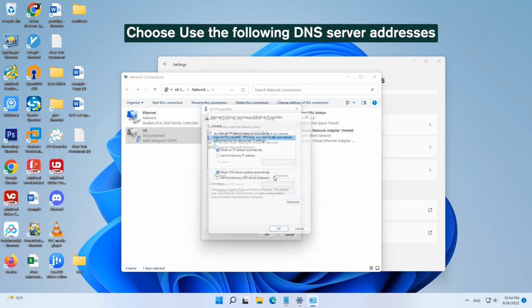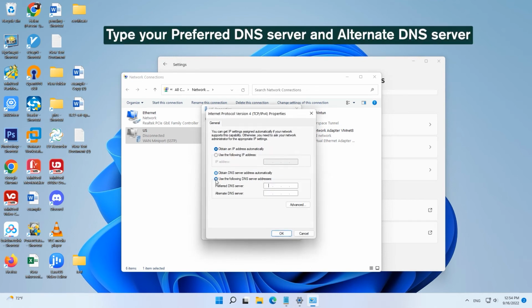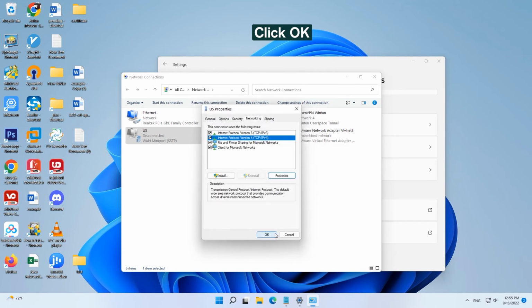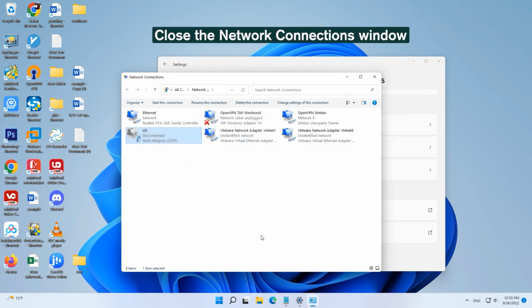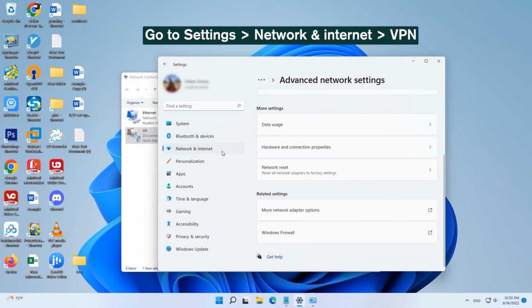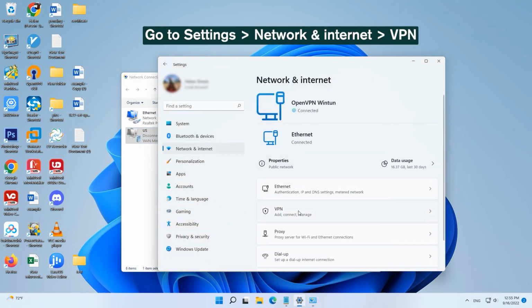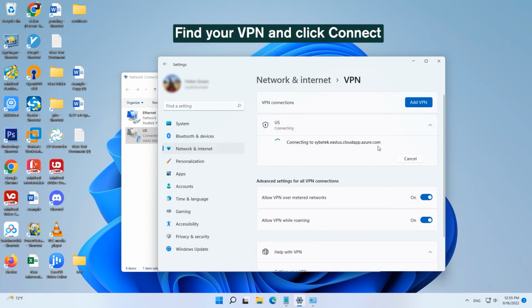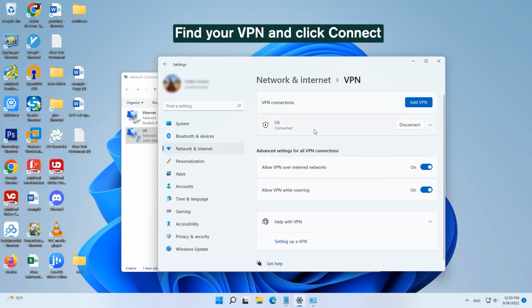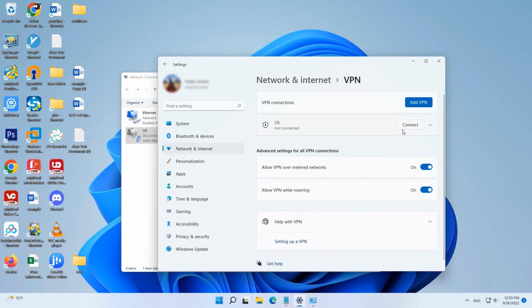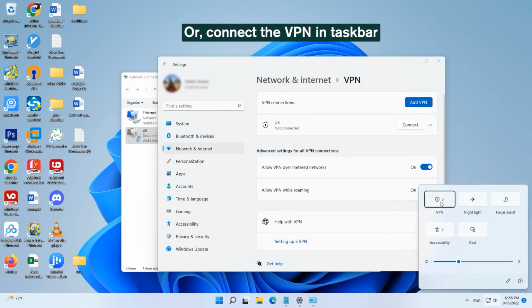Click Properties. Choose Use the following DNS server addresses. Type your preferred DNS server and alternate DNS server. Click OK. Click OK. Close the network connections window. Go to Settings, Network and Internet, VPN. Find your VPN and click Connect. Or, connect the VPN in Taskbar.